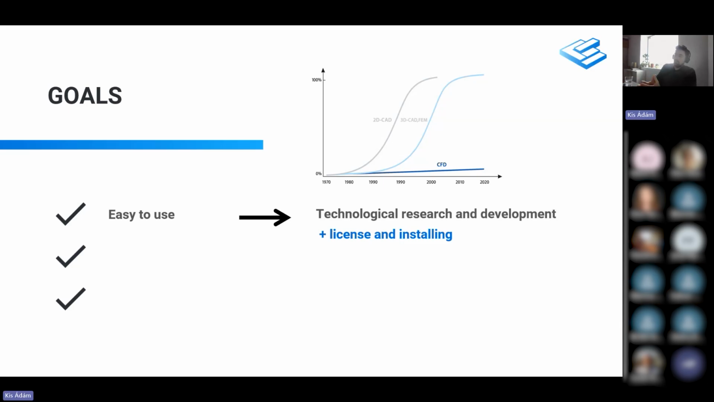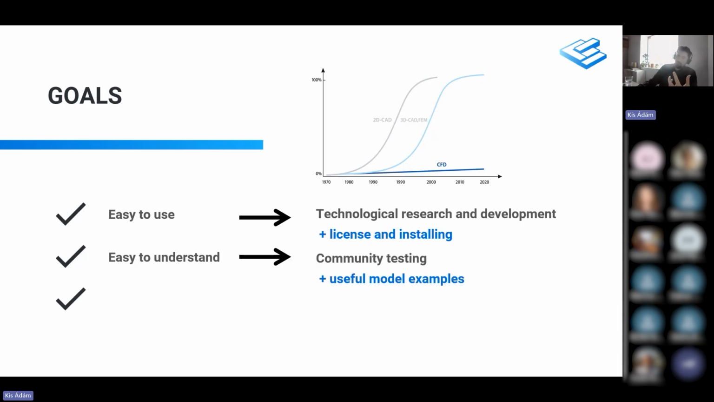So we had the idea to create a tool where we did our part regarding the technological research and development to offer a tool which is easy to install, easy to license, and easy to use. Then we wanted to create an easy-to-understand tool, where last year we launched a community testing period. It was more than a half-year period with multiple workshop occasions, and at the very end of this period, we launched the actual full version, the commercial version of FALCON.